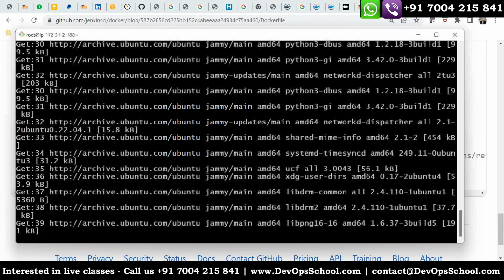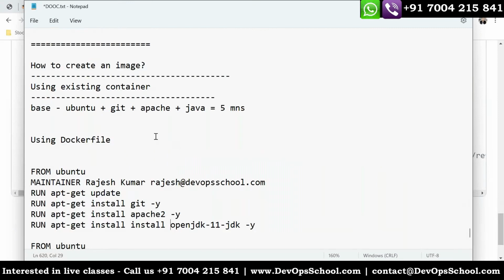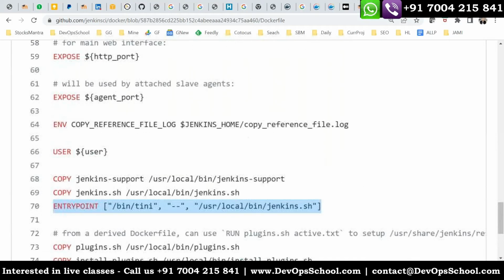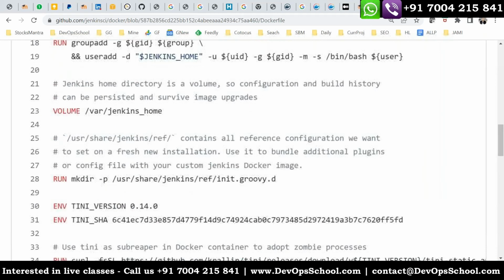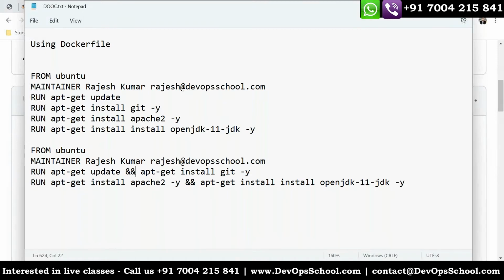So guys, did you find any problem so far? How to create an image? It's just easy. You use the existing container, do whatever you want, or create a Docker file. So many components which we have to learn. This is a production one. See here: copy, user, expose, port, volume, environment, arguments, run, maintainer, and stuff like that. From, and does it make sense, guys, all of you? Yes, clear.